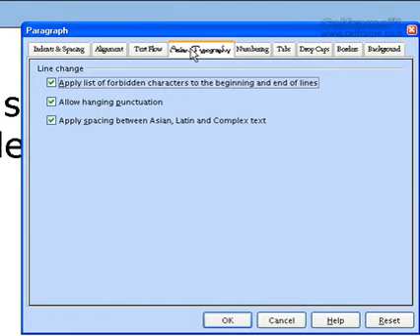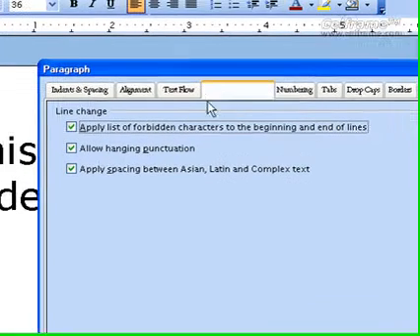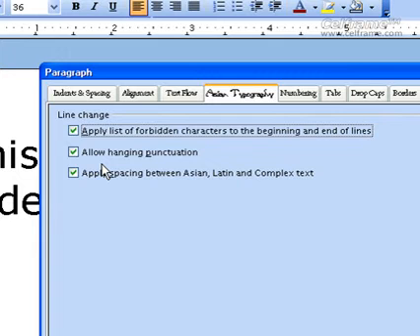Next we'll see is the Asian typography. You can choose the line change, and from this list you can choose either to apply a list of forbidden characters to the beginning and end of lines, or allow hanging punctuations, or apply spacing between Asian, Latin and complex text.